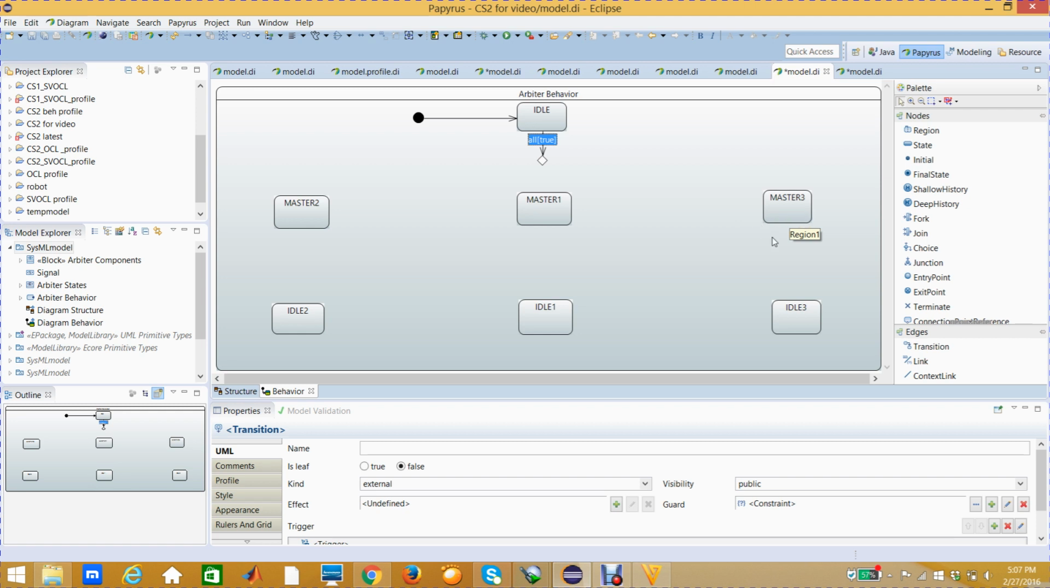Okay, now to add a transition, select transition from the palette here in the edges section. Here is the transition. Select the transition. Then I want the transition from the decision or choice pseudo state to master 2. Okay, and then you can basically reshape the transition.